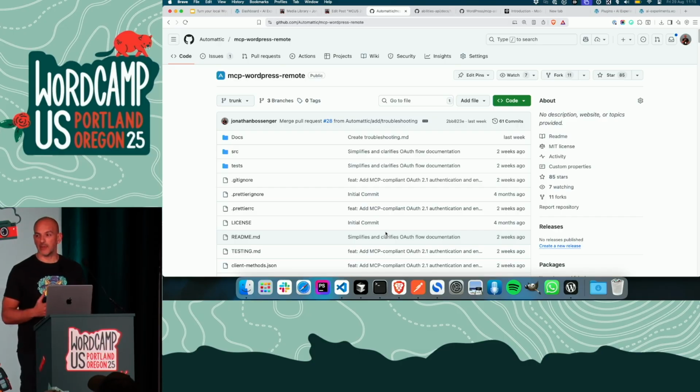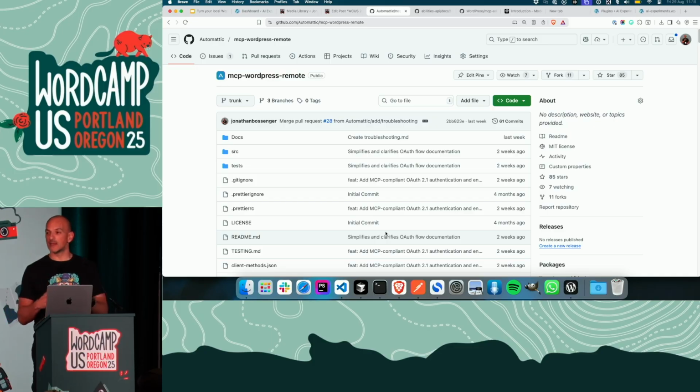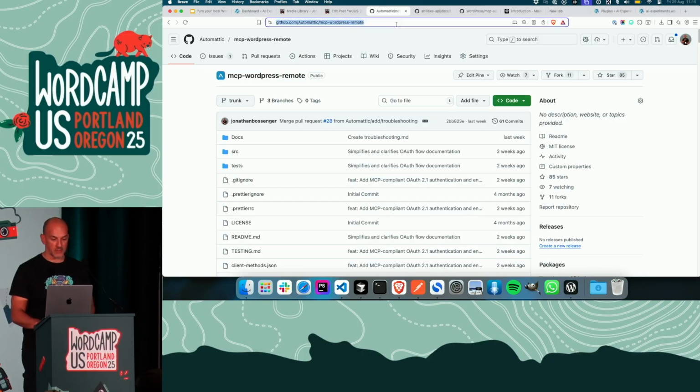So they have a JavaScript package that runs. That's why we need NPX, because we're going to run it with NPX. That'll handle the transport layer part. Okay? The one that we're going to use is something that folks at Automattic developed. So if you go to this URL, it's github.com/automattic/mcp-wordpress-remote.